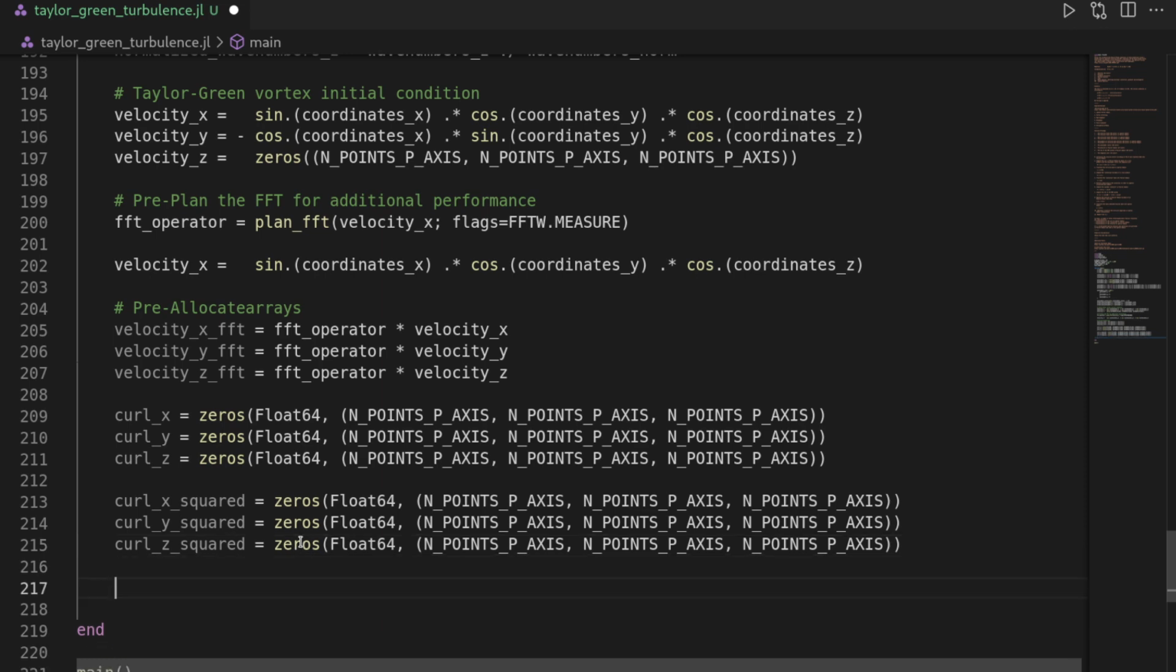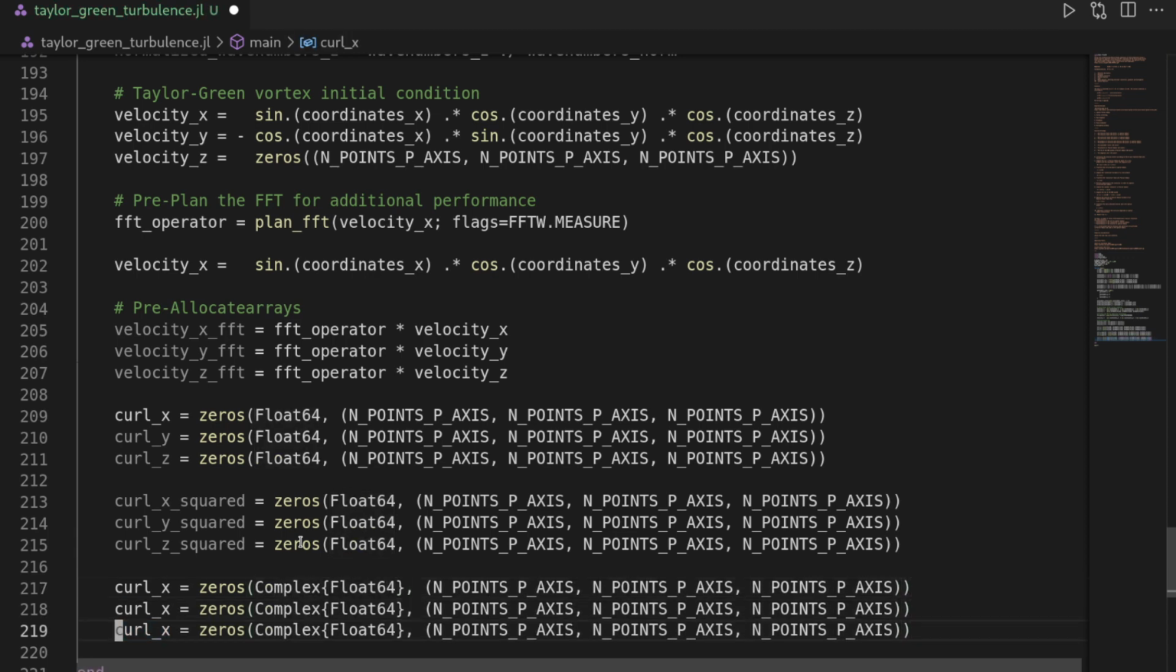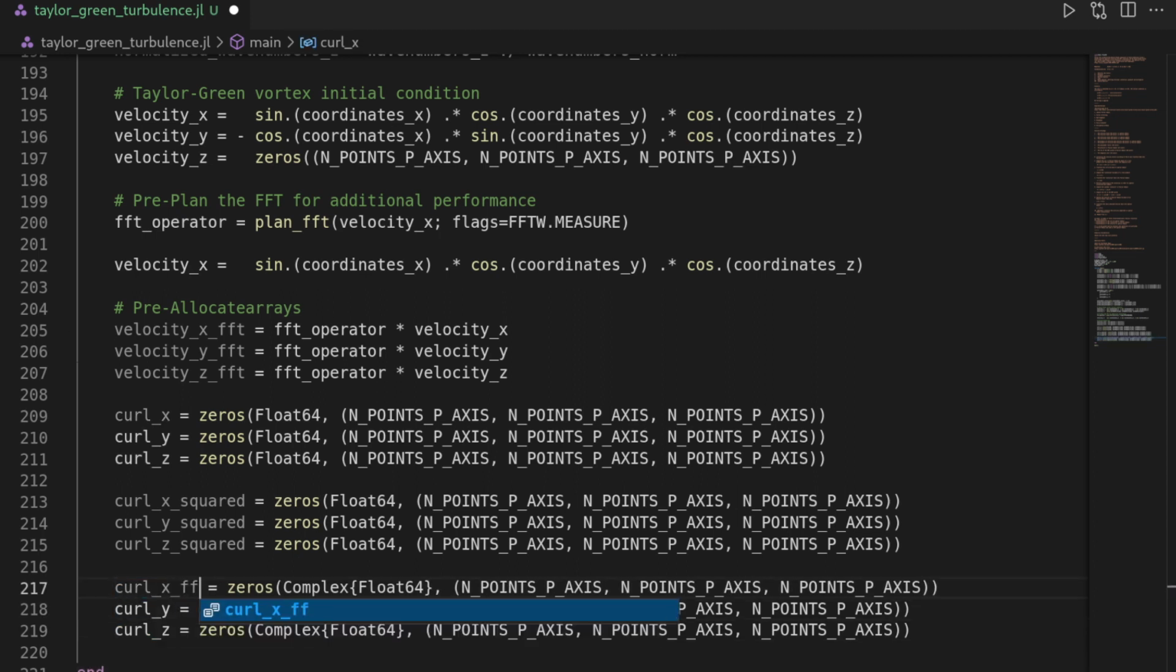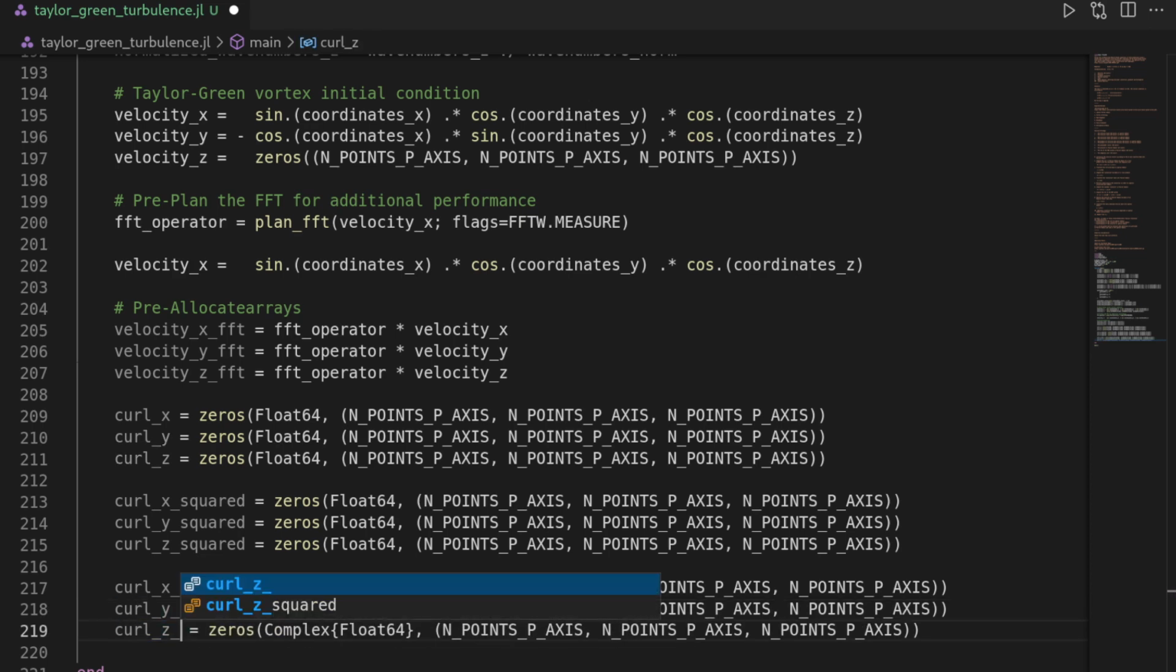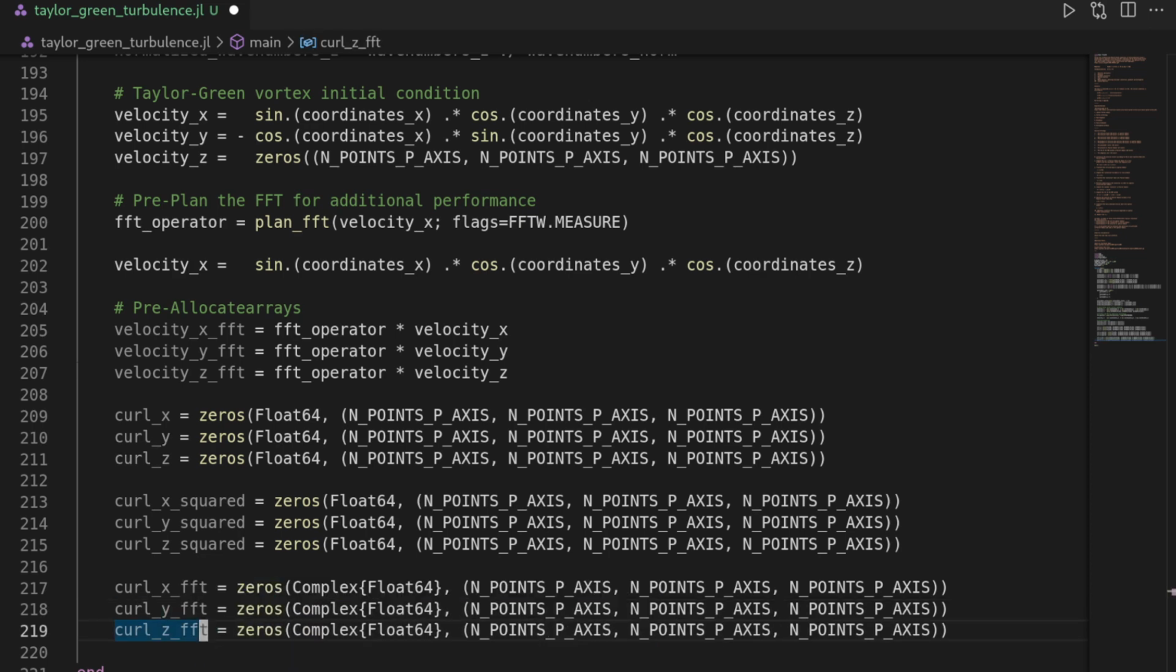Then we of course also need our curl in FFT. So I will copy this one down. And in Fourier domain, of course, our data type will be a complex version, so complex of float 64. And then we can just copy that again and have curl y and curl z. And of course, here we need the suffix FFT in order to denote that this is the curl in the Fourier transformation or the Fourier domain.